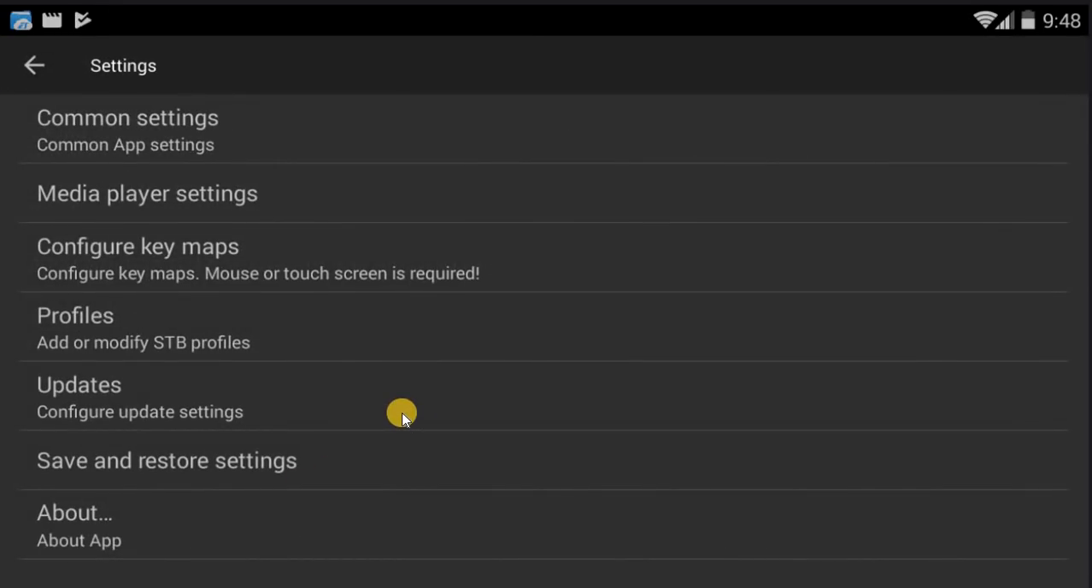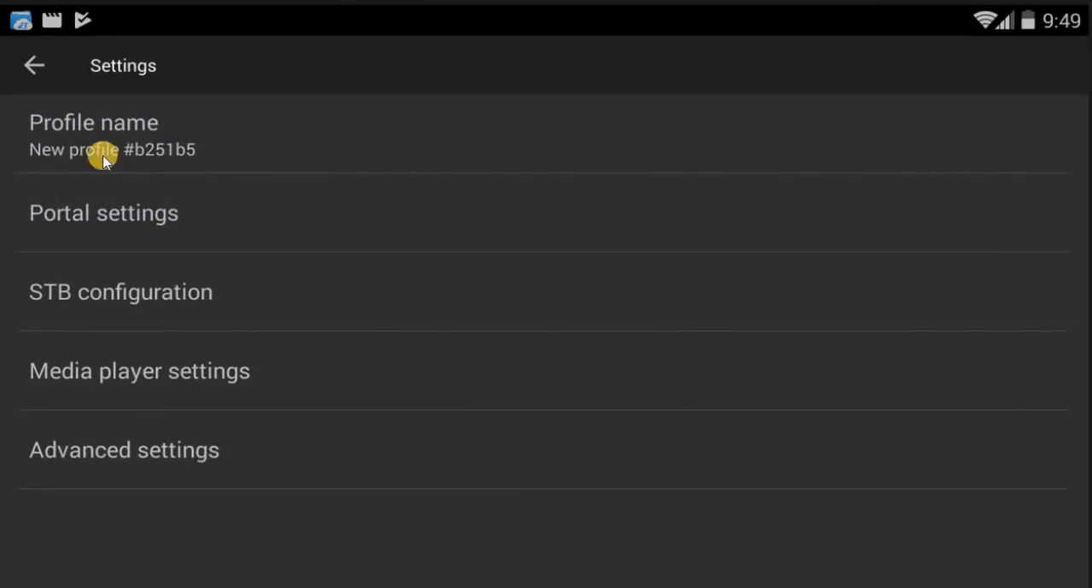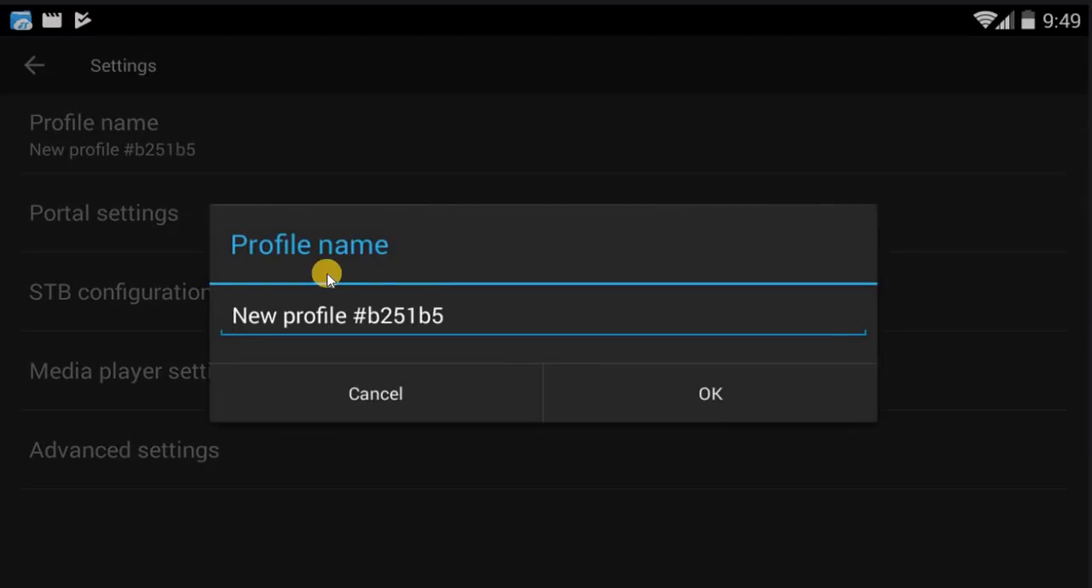What we need to do is go down to Profiles, which you'll see there. Click on Profiles. We have a new profile already added for us, but we're going to change that just by clicking on it. New profile name there, we click on that. Here we can call it anything you like, it's entirely up to you. I'm just going to call mine Kiwistream and hit OK.